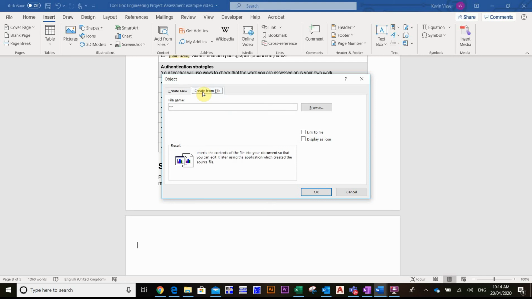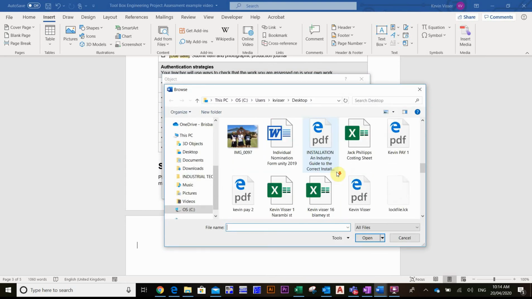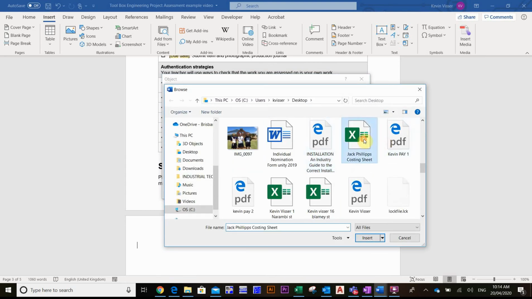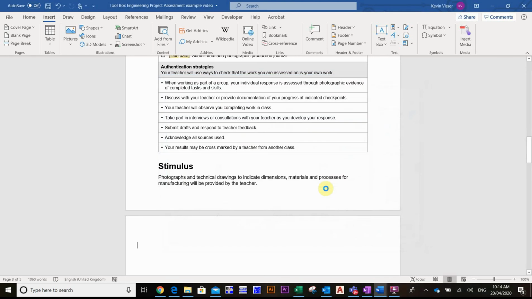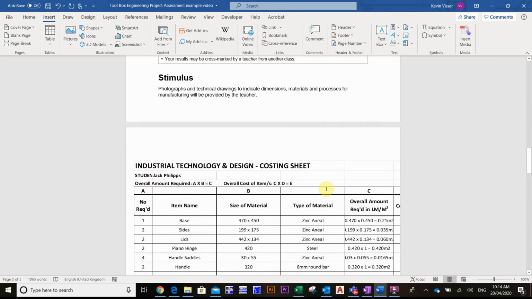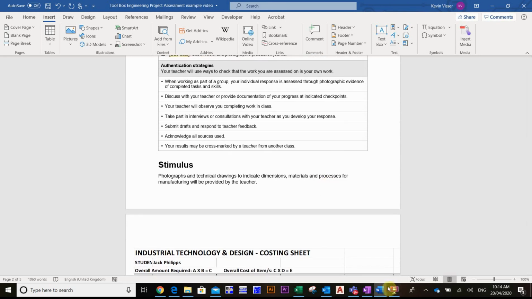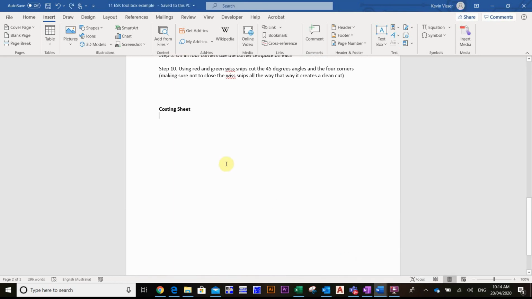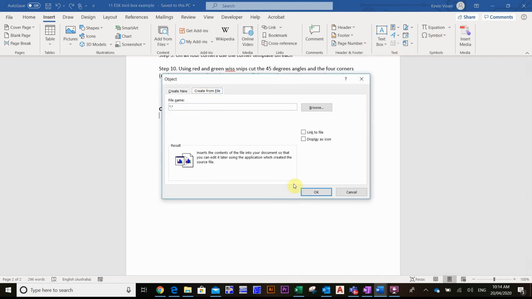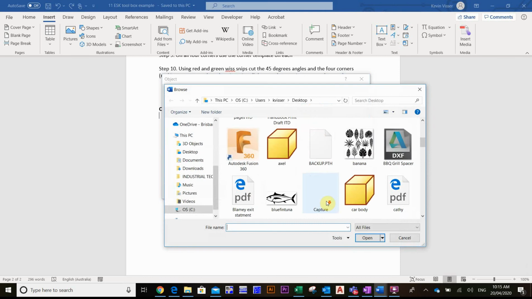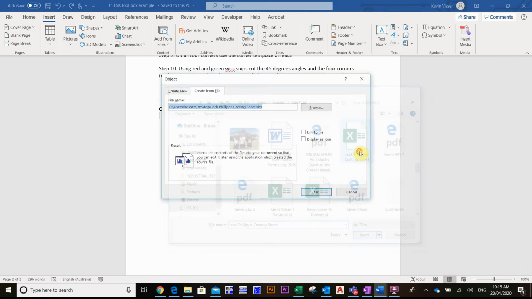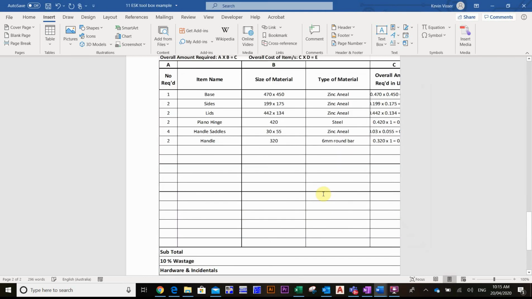And this is a much better way than taking a screenshot, because if you do a screenshot, it's blurry and you can't change it and you can't reformat it. So I'm going to create it from File. I'll browse for it, and I think I've just put it onto my desktop for the example here, and on it comes. Whoops, I've put that into the wrong document. I should have been putting it into here. We'll try that again. Text, object, create from File, browse, costing sheet, in it goes, and you'll see that it's too big.